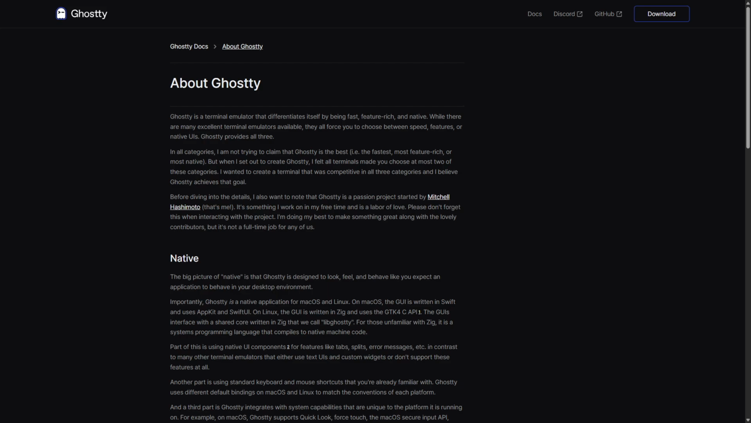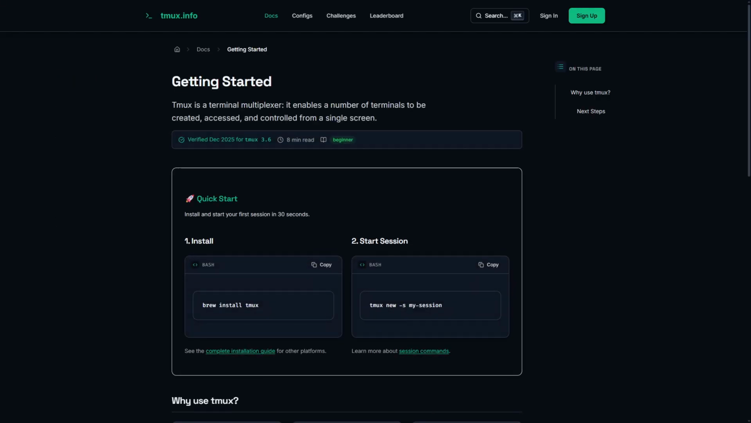Ghostty and tmux are popular terminal multiplexers designed to enhance productivity. The core difference lies in their user interface and feature set. Ghostty focuses on a modern, user-friendly experience, while tmux is known for its flexibility and extensive configuration options.